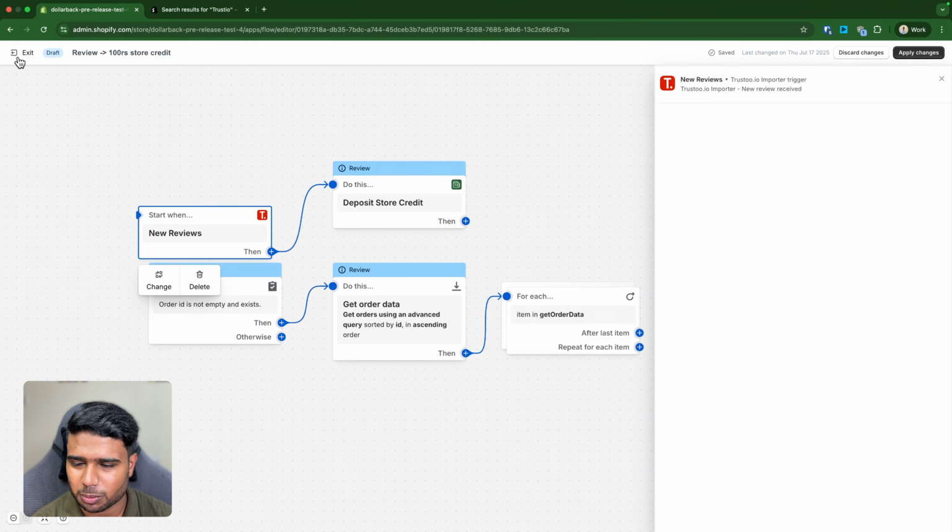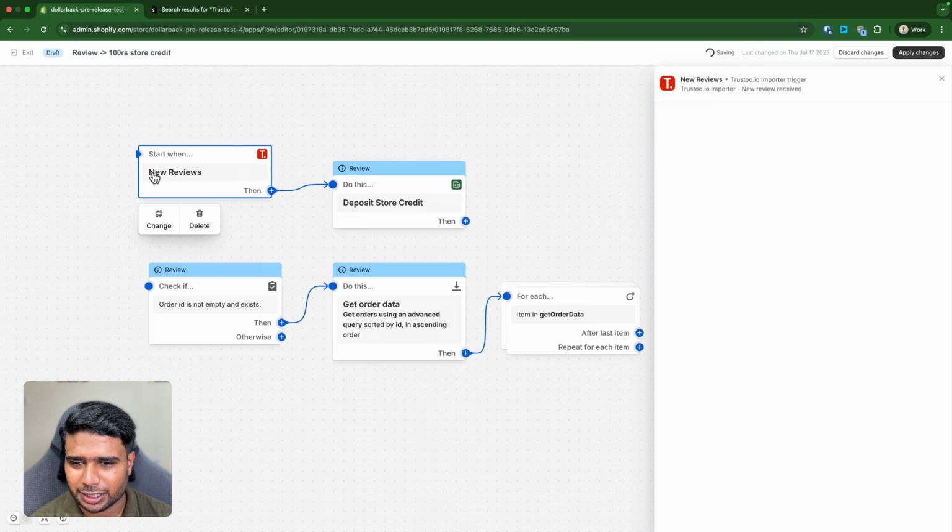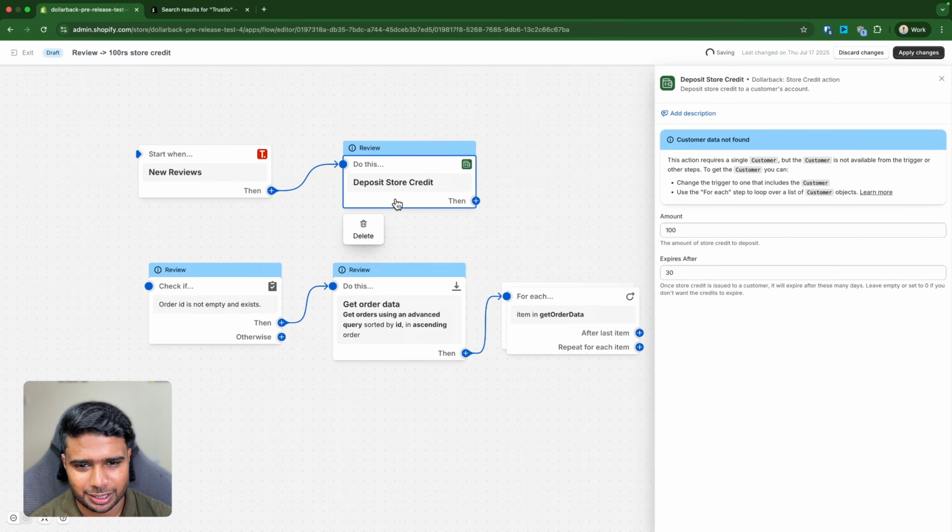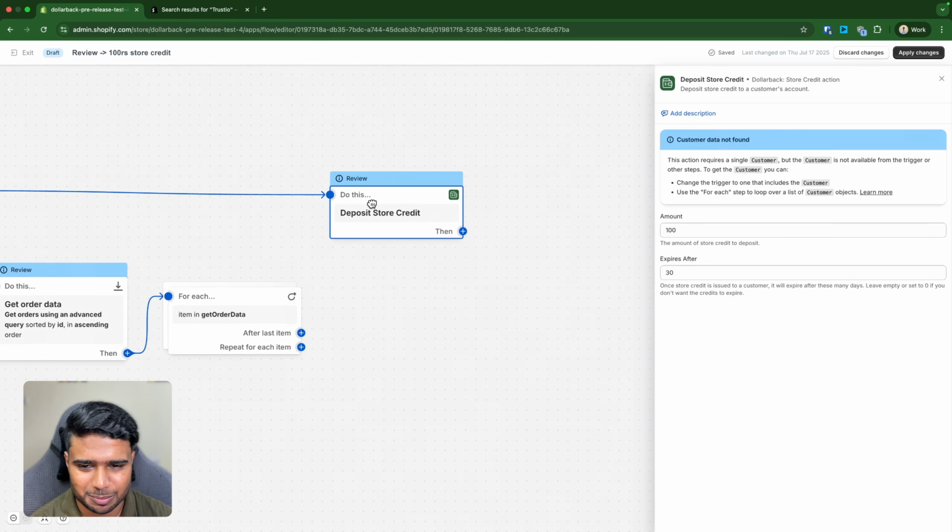I've already gone to Shopify Flow, and if you just try to do new reviews, and then use new reviews from Trustoo as the trigger, and if you try to just give store credit through the deposit store credit of Dollarback, this won't unfortunately work. And the reason is because the Trustoo app's trigger does not provide customer data on its trigger. So we'll have to go through a small workaround.